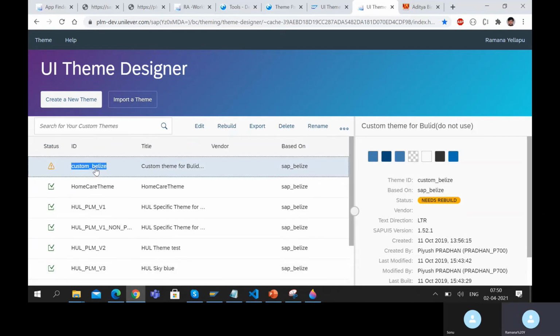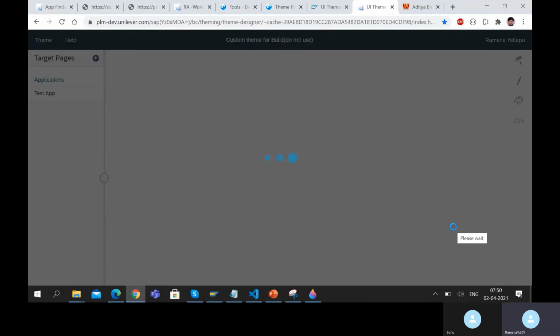I think this is the theme. I suppose the name, I should have checked the name. Oops, this is not the theme. If we had saved it, we would have been redirected to exactly the same theme.